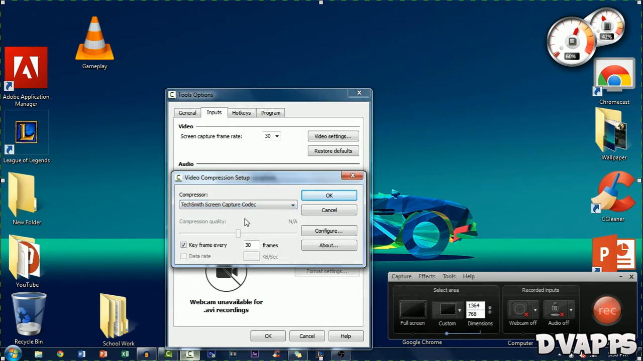Now I've tried all of the different codecs. I've looked at the file size and also the quality and what benefits it has. And this one seems to be the best one in terms of file size, as it's not that big. And also the quality is really good.